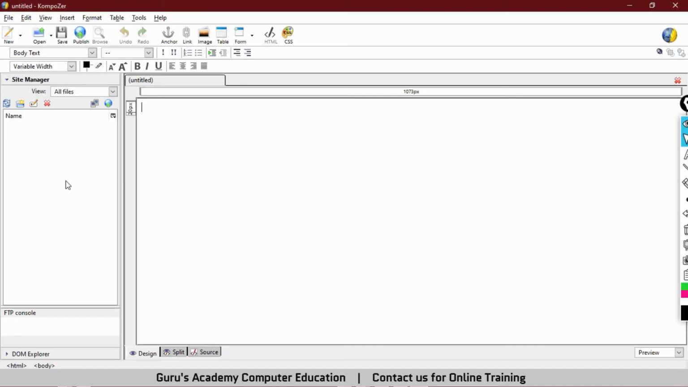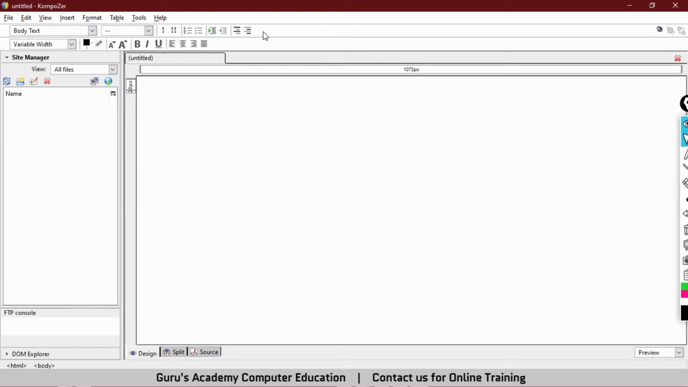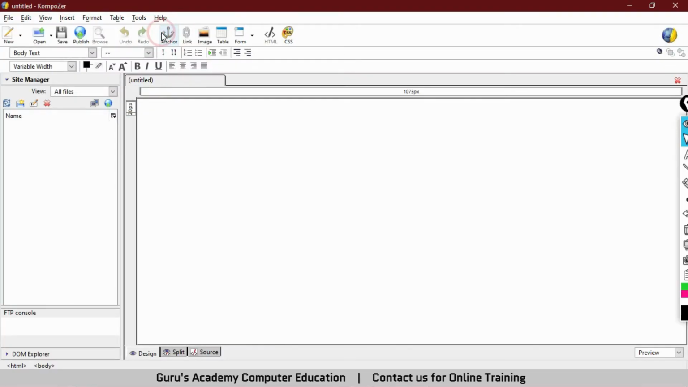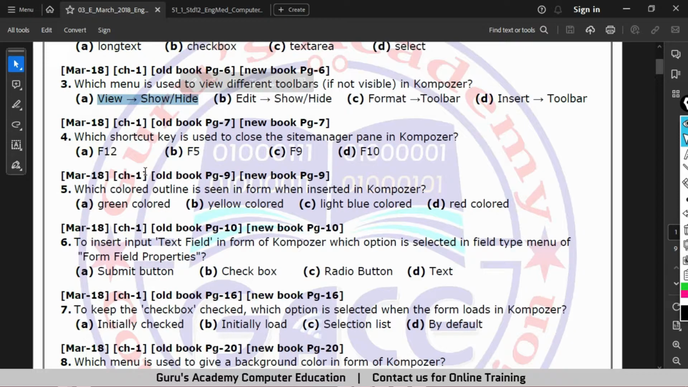Click on view, show, hide, and click on this composition toolbar. You can see the composition toolbar is not visible now. And if you want to show it, click on view, show hide, and again click on composition toolbar. The composition toolbar is visible again. So you can use this option. So I hope you have got the answer. The correct answer is view, show, and hide.